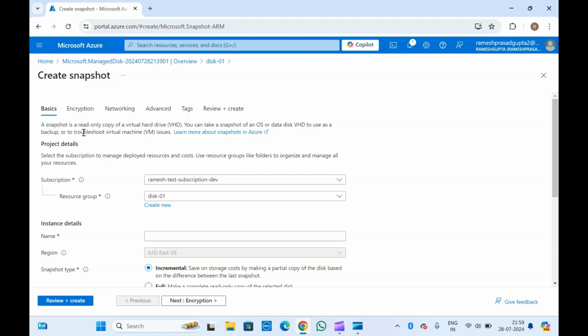Suppose you got some issue in your disk or in your virtual machine, you can create a snapshot from that virtual machine for a backup, and you can do whatever you want. Either you can delete that, or you can troubleshoot any issues so that you don't lose your data if you do something wrong. For that purpose you can take snapshots, and for backup also we generally take snapshots. You can take snapshots daily, you can configure it as well.